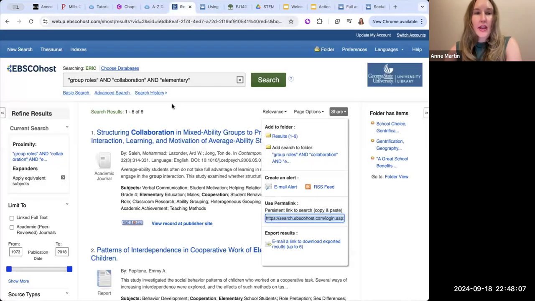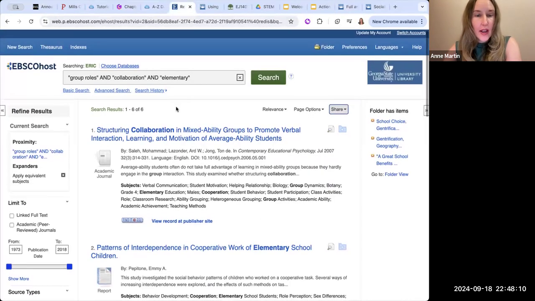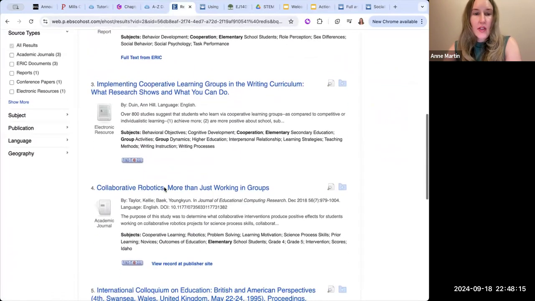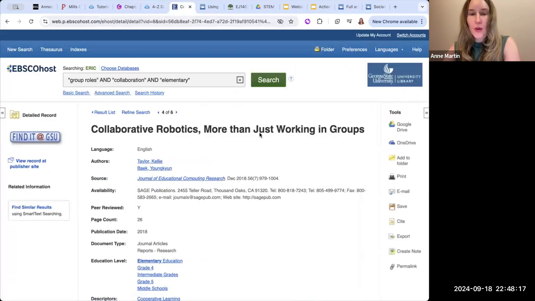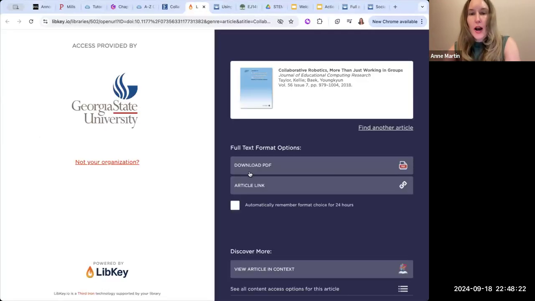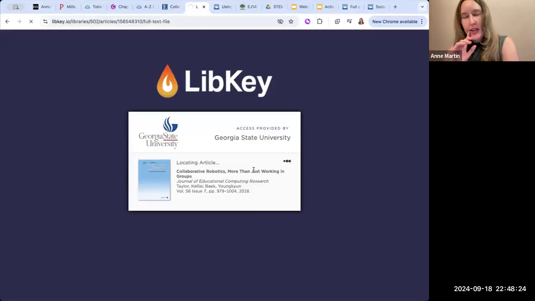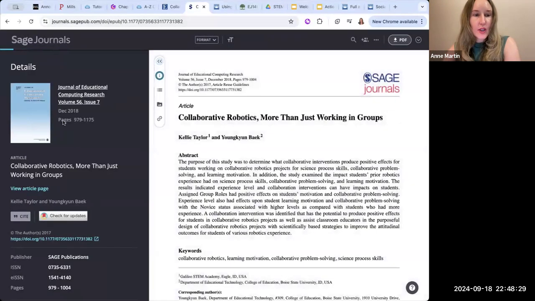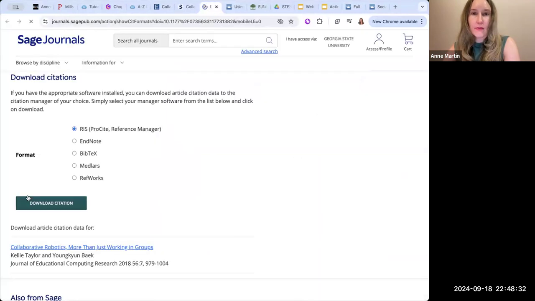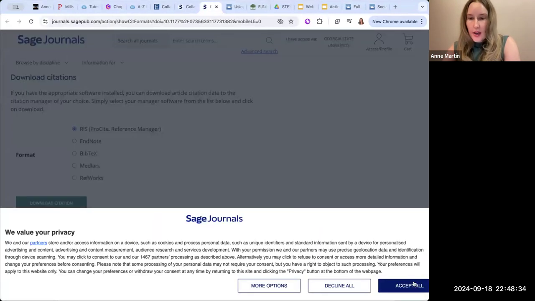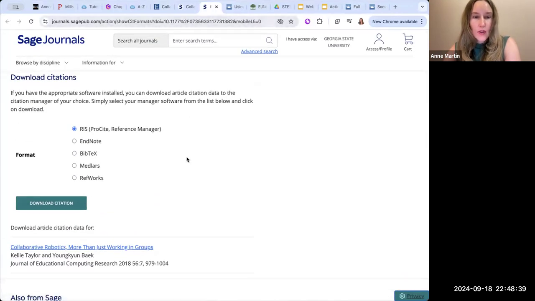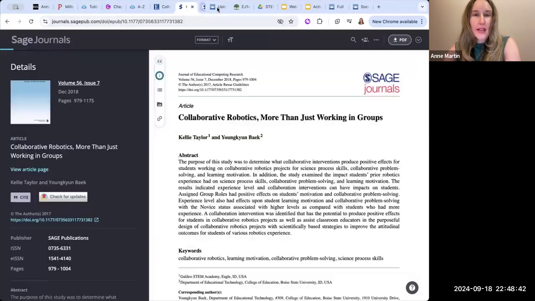Same thing in EBSCO or in ERIC. If you have an article, let's say this robotics one was good for you, you click right here, find it at GSU, and it will take you to the journal to get the PDF. And you can also cite it right here. You can download the citation or you can copy and paste.